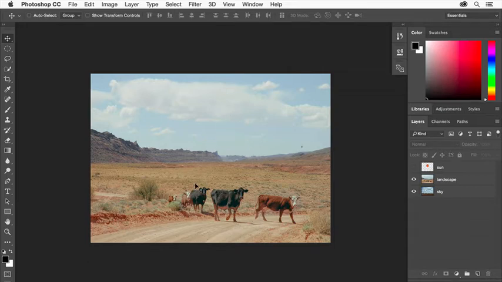We'll start by selecting the part of the landscape layer we don't want to hide, the foreground. Make sure the landscape layer is selected in the Layers panel. Select the Quick Selection tool in the Tools panel. Come to the ground part of the image, click and drag across to select everything down here.